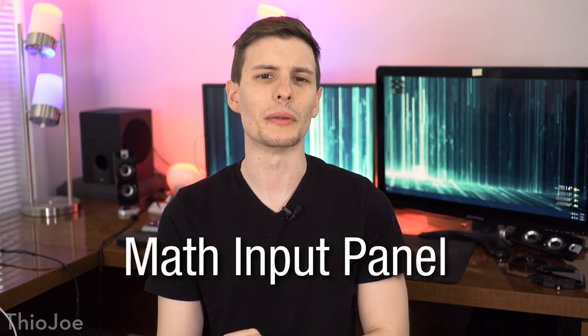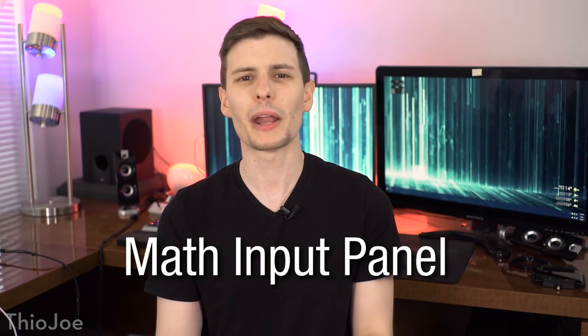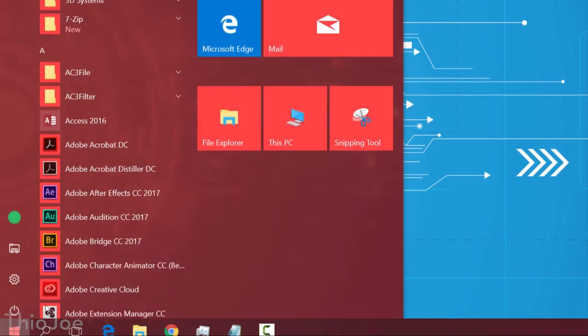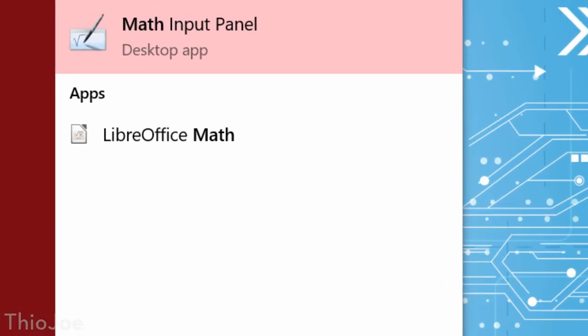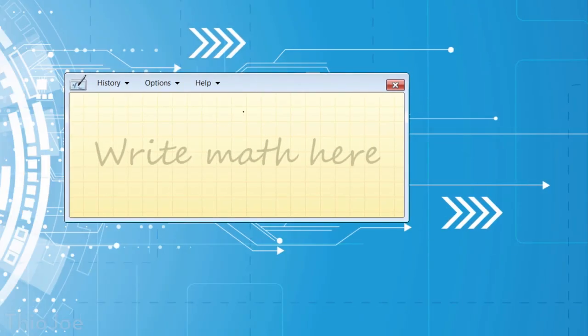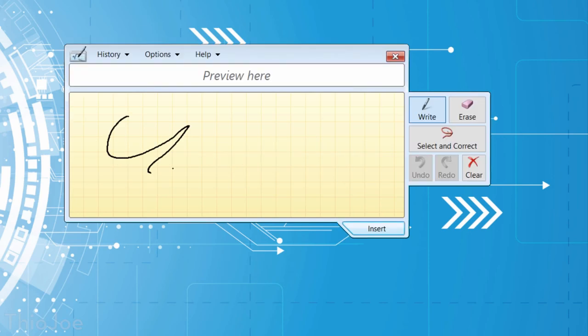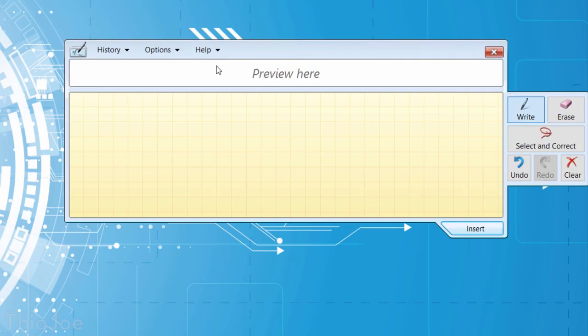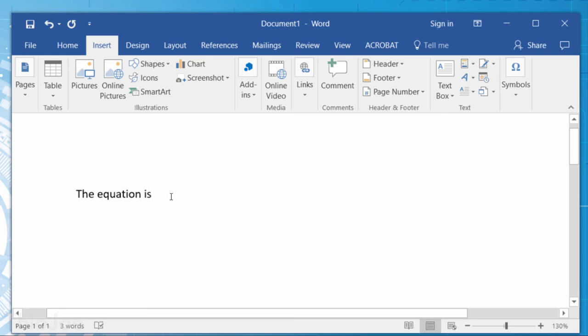Have you ever heard of the Math Input Panel? For many people, it's useless, but for others, it's a lifesaver. So you can open it just by searching for it in the Start menu, and then when you bring it up, you'll be shown what looks like some graph paper or something like that. And what this tool lets you do is draw out mathematical equations, and it will attempt to convert it to regular text.